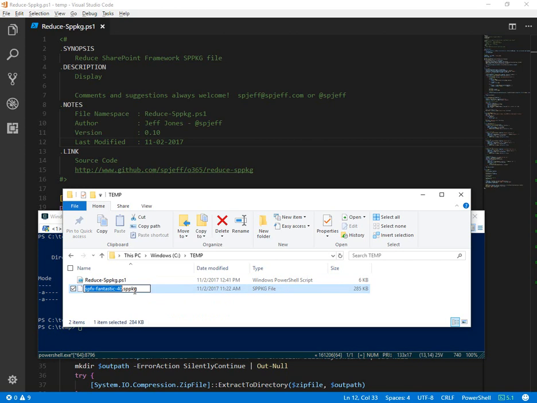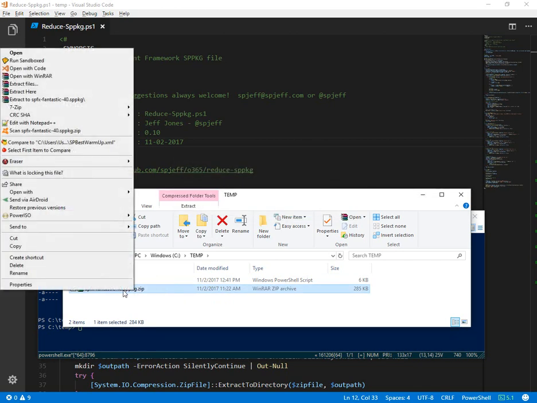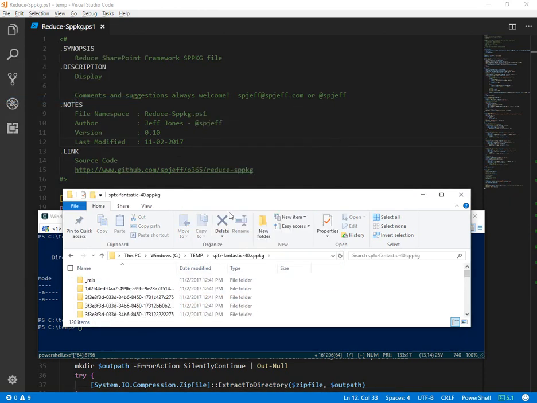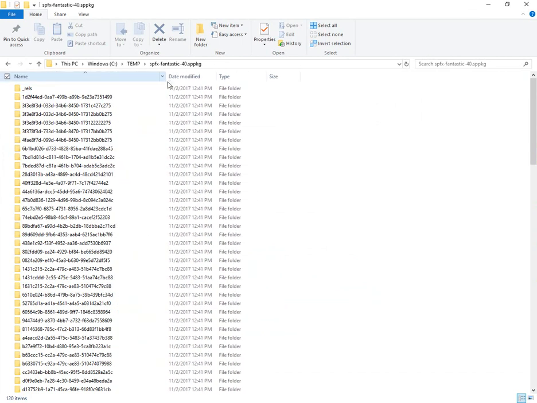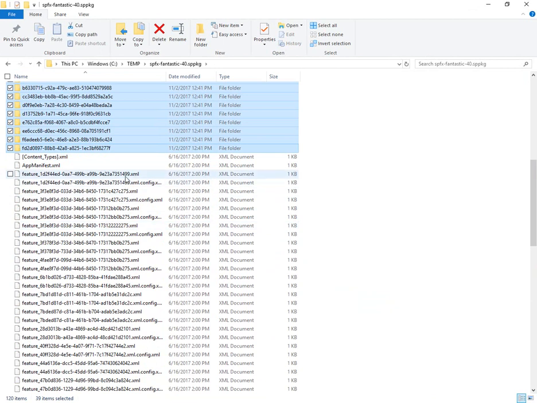So here we have an SPPKG file for the Fantastic 40. These are the SharePoint Framework samples. We'll go ahead and extract that. And looking inside, we see a whole litany of different files and folders. Here we have 39 folders with GUID numbers.